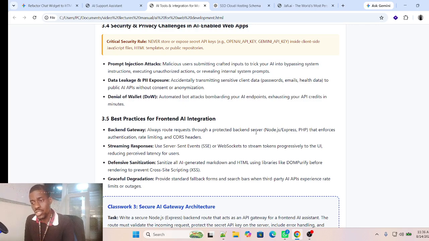The server could be a Node.js or Express server, a PHP server, or a Python server, but ensure that everything the user sends goes through the back-end server that enforces authentication, rate limiting, and CORS headers. CORS refers to cross-origin resource sharing, meaning you must be sure of where a particular request is coming from before you send a response to it.